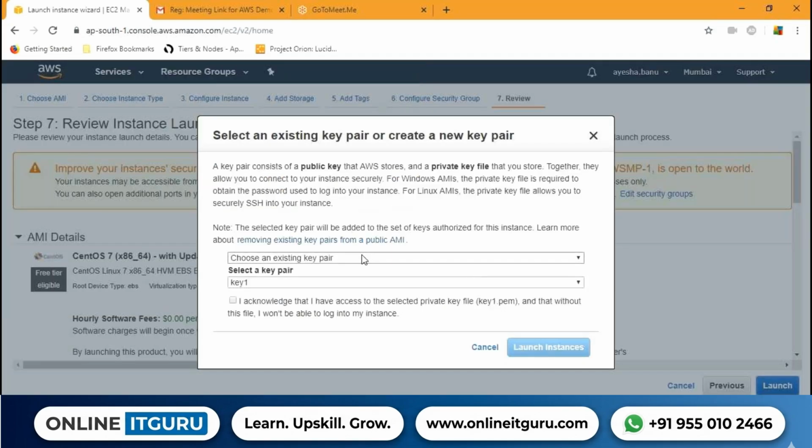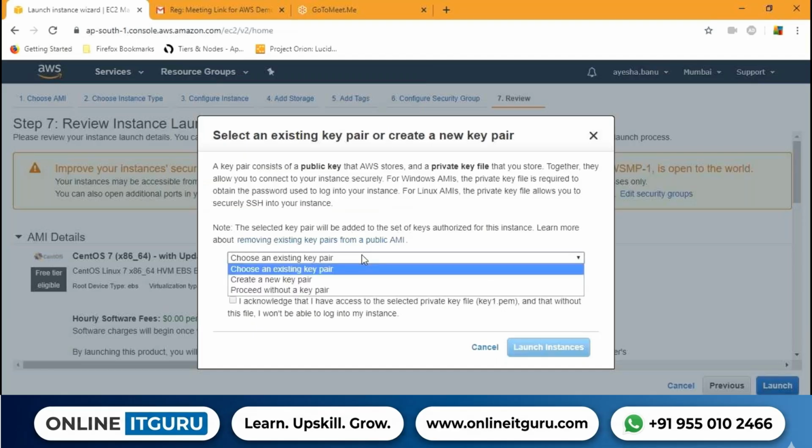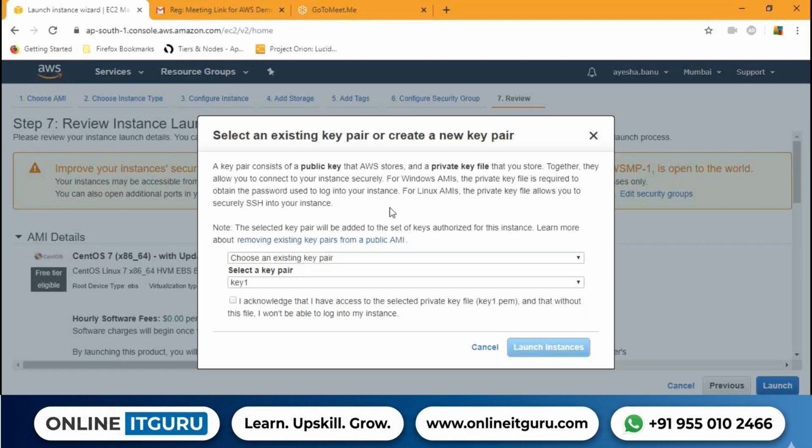Okay, so if you see here, it will ask you whether you want to create a key pair. Usually we use a username and password, but in the cloud, it is a key pair. What it does is it gives us a key, and asks us to use that key to connect to the EC2 instance. I already have one key, so I will select that key.